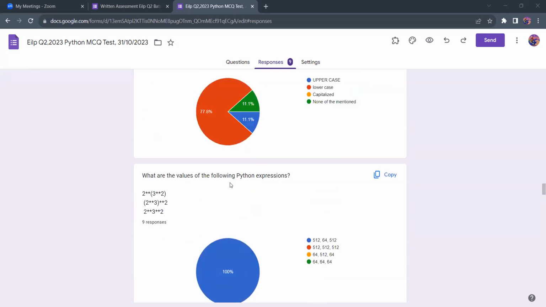Okay, this is easy. What are the values of the following Python expression? I'm just not explaining the example. This will be the right answer. Just to show 2 star star 3 star star 2.